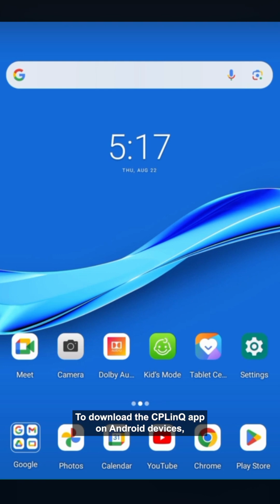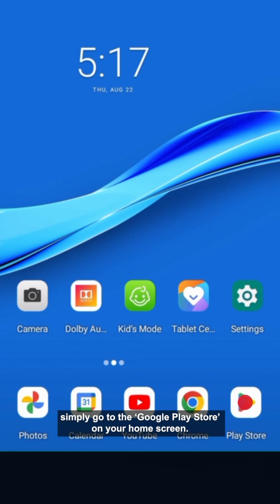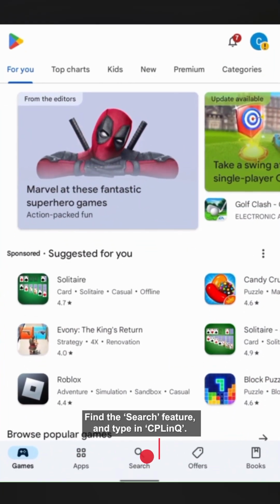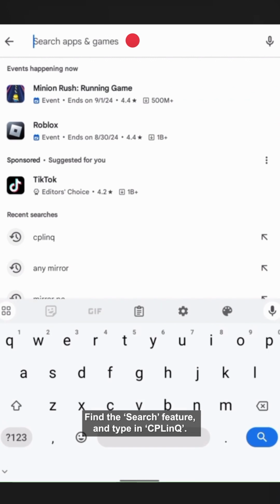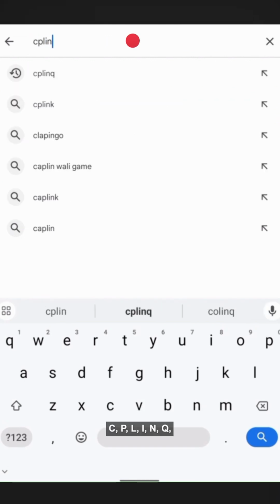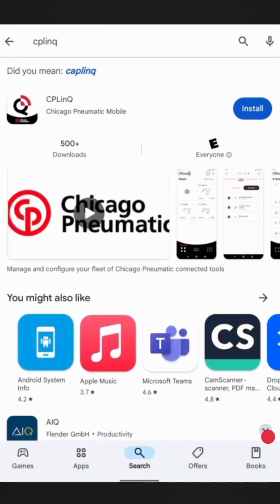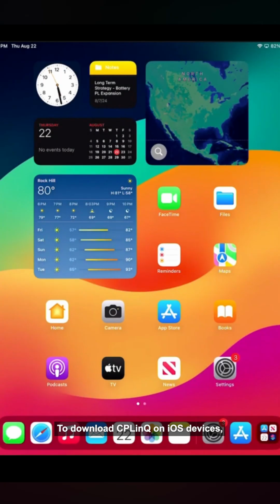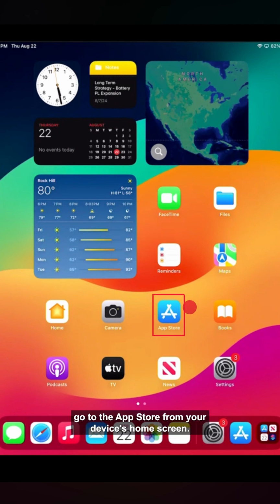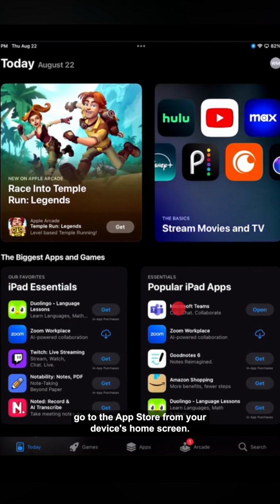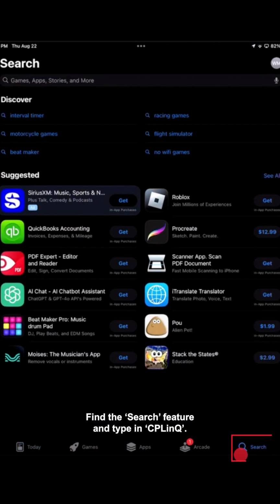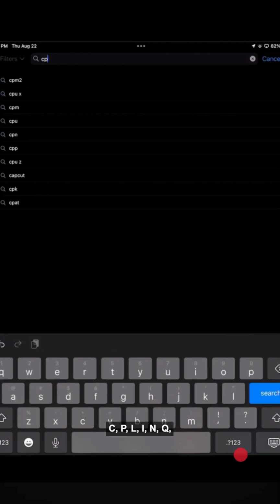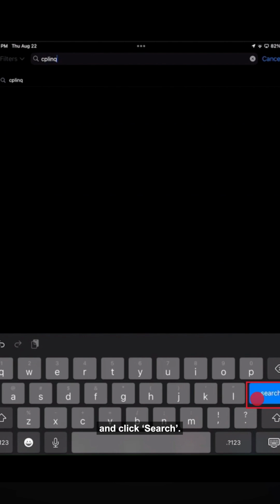To download the CPLinQ app on Android devices, simply go to the Google Play Store on your home screen, find the search feature, type in CPLinQ, click search, and then finally install. To download CPLinQ on iOS devices, go to the App Store from your device's home screen, find the search feature, and type in CPLinQ, click search, and then download.